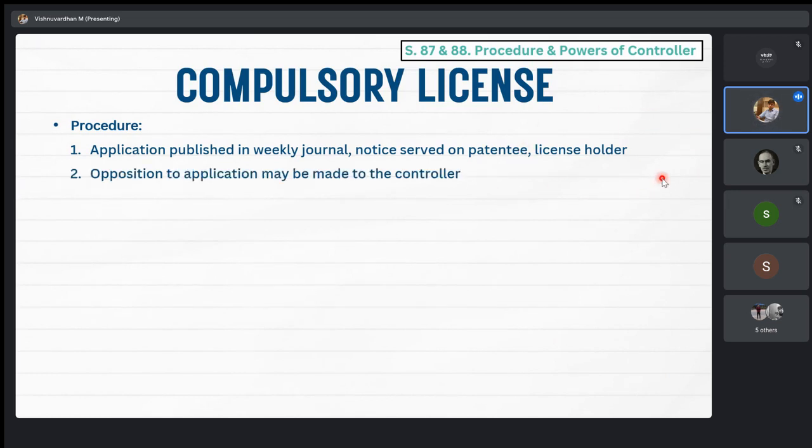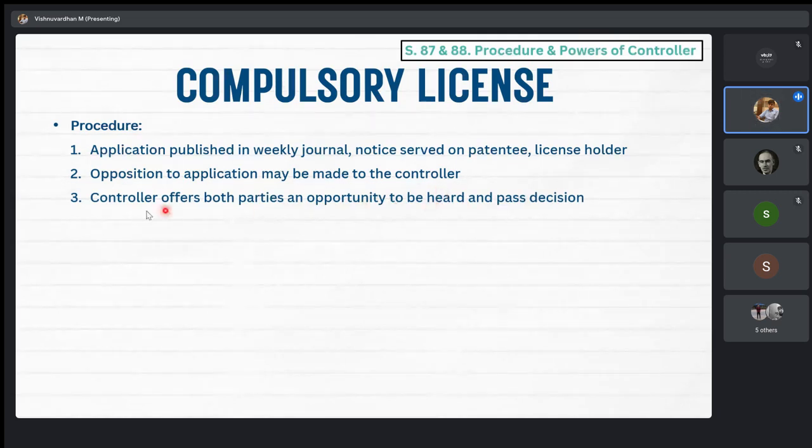Then an opposition to the application may be made to the controller. Who will oppose the application for a compulsory license? The patentee, right? Or the other people who hold the patent. So they may file an opposition to the controller. They'll say, what is this guy talking about? We are selling it at a reasonable cost. I am ensuring that reasonable trade is not being prejudiced. There's no restraint on trade. What's the issue? Why should you give the compulsory license? Then the controller offers both parties an opportunity to be heard and passes a decision. Cool. So he hears both the parties. The principles of natural justice are followed.